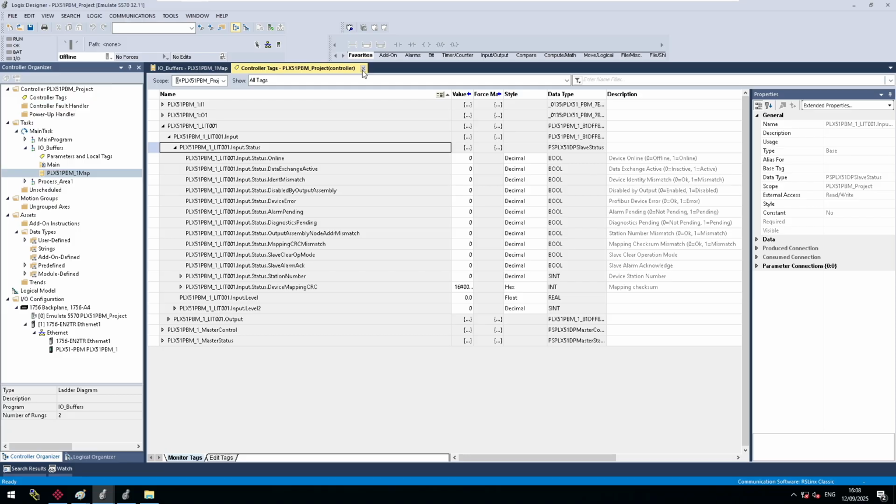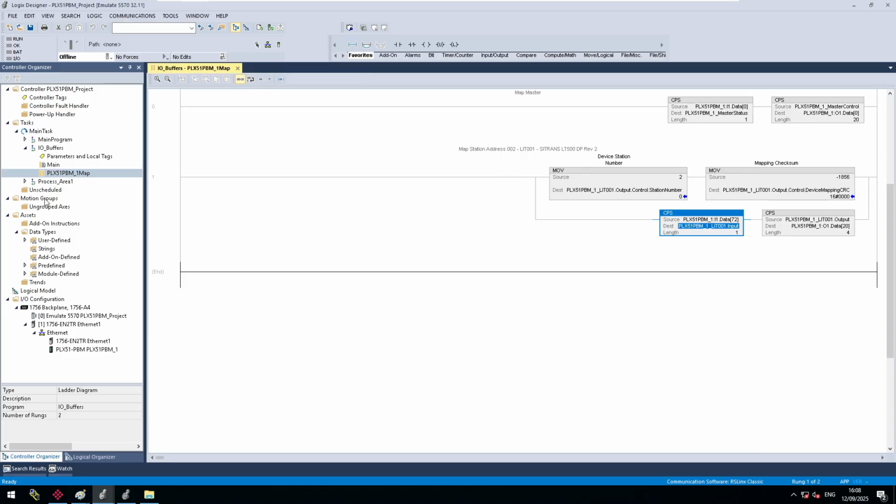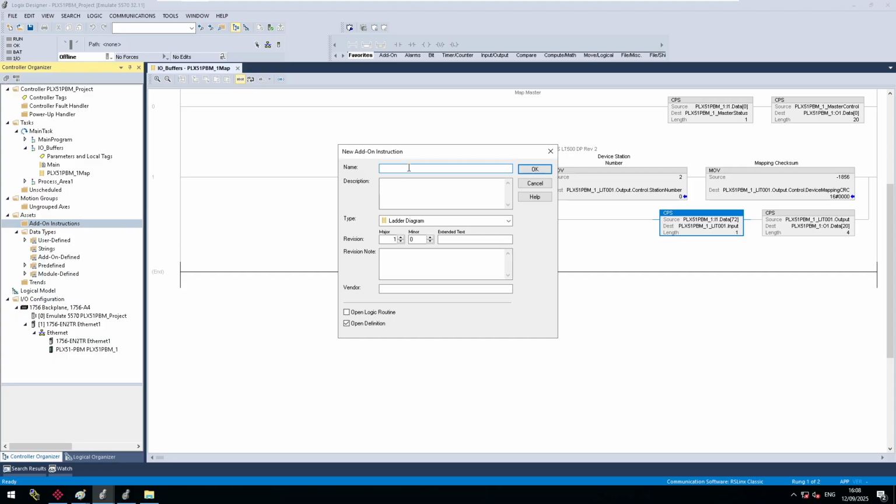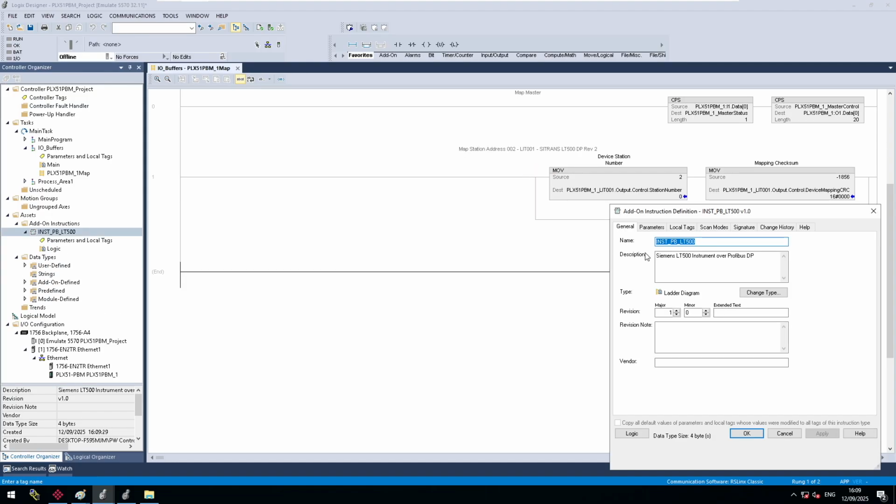So we need to make our new add-on instruction by right-clicking our add-on instruction folder, and then we can give our add-on instruction a name. I'm just going to call this inst pb lt500, and then I'm going to give it a description. You can put revision notes in if you want, and you can change the major and minor. That's for if you do any changes, so it keeps the revision of the block.